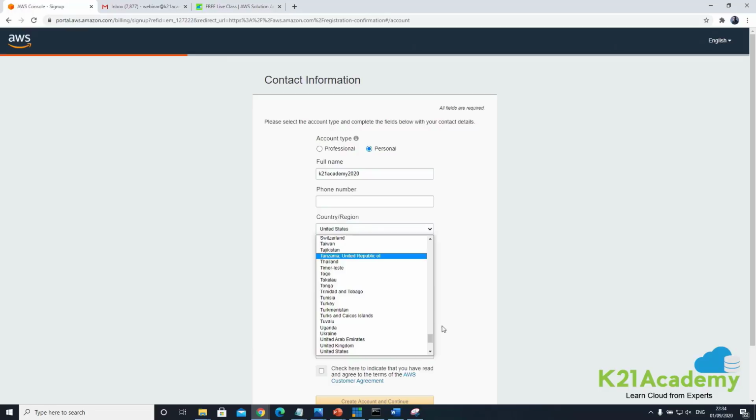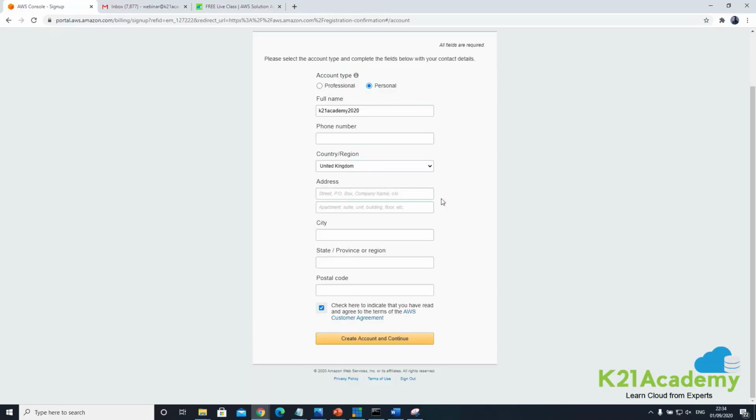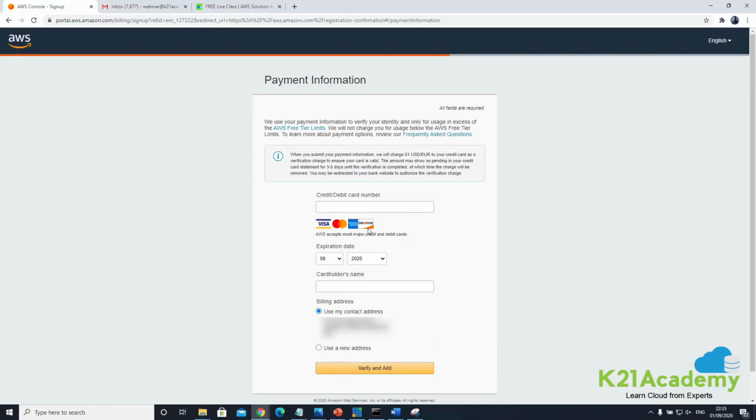First is your country code. I'm based in the UK, so I'm going to select UK. And you enter your details. I'm going to give my company details. Make sure you select this checkbox and click on create account and continue. On the next screen, on payment information, you can enter your credit or debit card, expiration date and your name, and make sure your billing address matches the billing address for your card, and then click on verify and add.